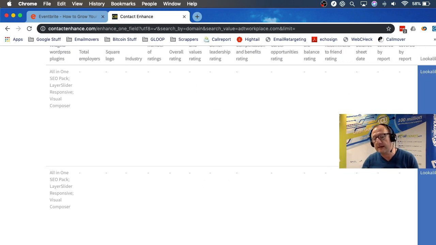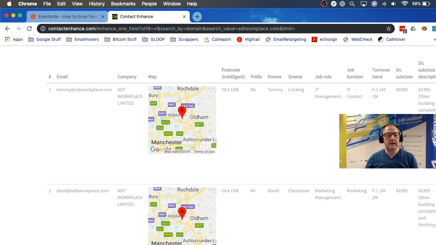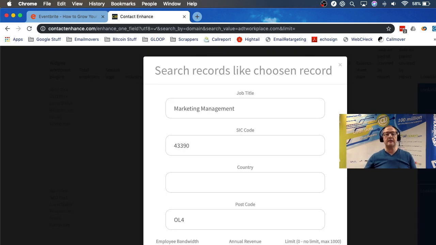But if we scroll right to the end here, we can see here that we've got these two lookalike buttons. And what's going to be important is that the actual click-through that I got was this one here. The registration was this one here. So if I click on lookalikes, it tells us the main fields. So it was a person in marketing management. That was their SIC code.